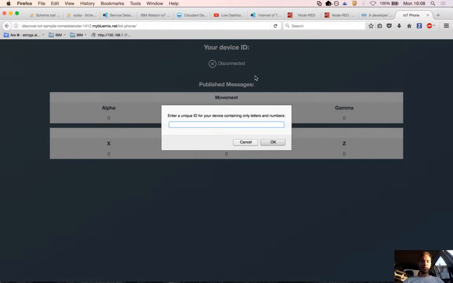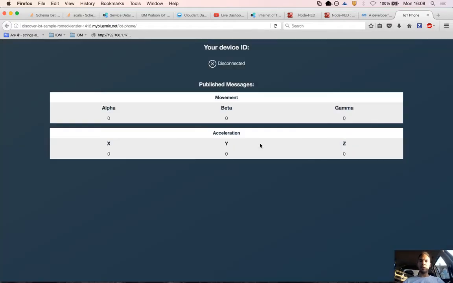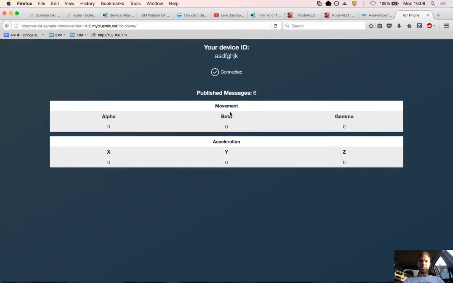And then the second thing, let me just do this. 1, 2, 3, 4, 5, 6, 7, 8. Okay. The second is a password, also 8 lowercase characters. So let me also put ASDFGHJK. So what now happens is that you see here it's connected. So that's the JavaScript MQTT library connecting to the MQTT message broker in the cloud.